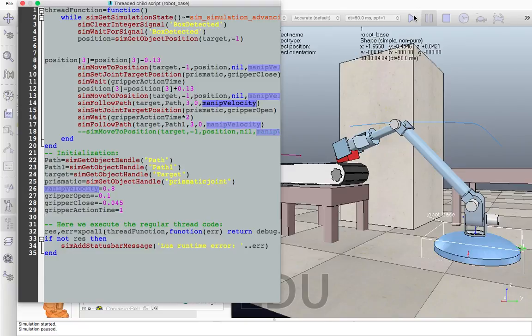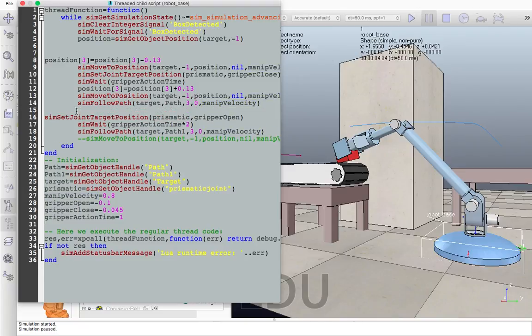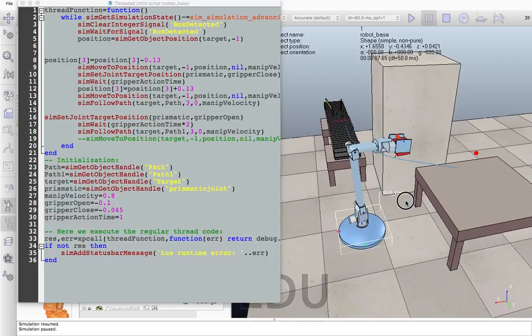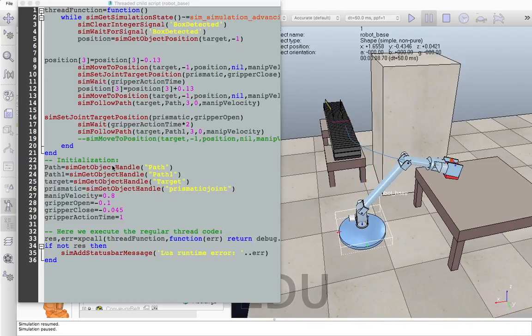And then let me continue with this scene. Fine. Now the robot is in this 16th line of code. Sim set target position prismatic gripper open. Gripper open is minus 0.1 meters. What it does is, after reaching the path, after completing the entire path, it simply opens the gripper so that the cube falls. You see how it works.